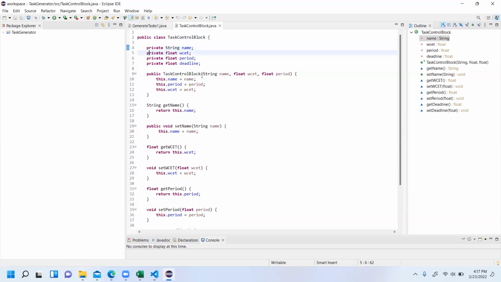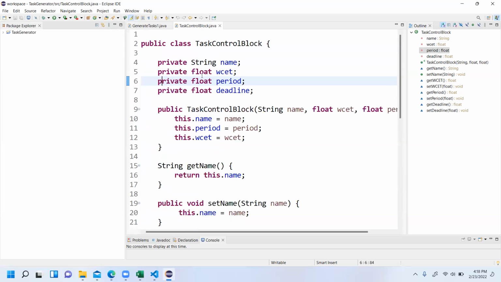I give a string p1, and are you able to see this with zoom in? I had the worst case execution time, that's WCET, and the period of the process, and deadline. You don't need the deadline here for CPU scheduling because we don't have a deadline.